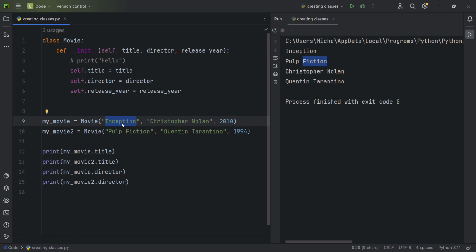And by the way, these variables right here, the title, director, and release year, remember, they are different than these because these are the parameters. These are the actual variables associated with the instance. These are called attributes. These attributes can be accessed using the dot notation, as we've done right here.